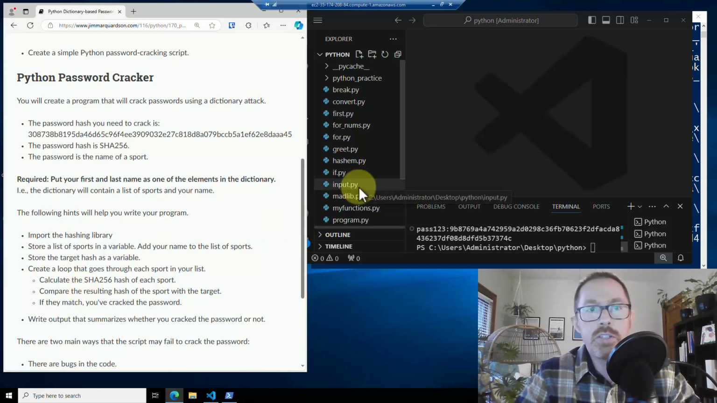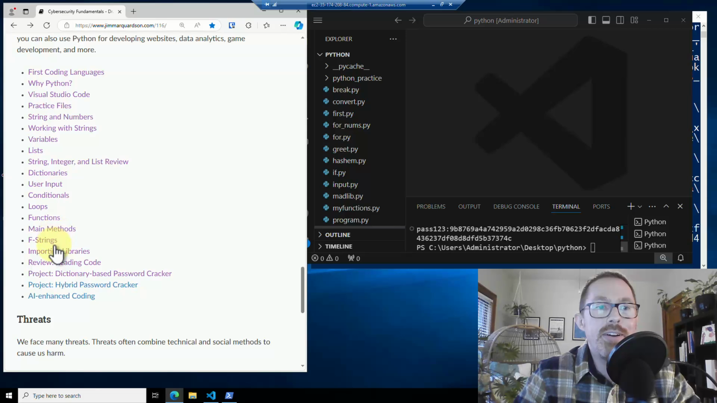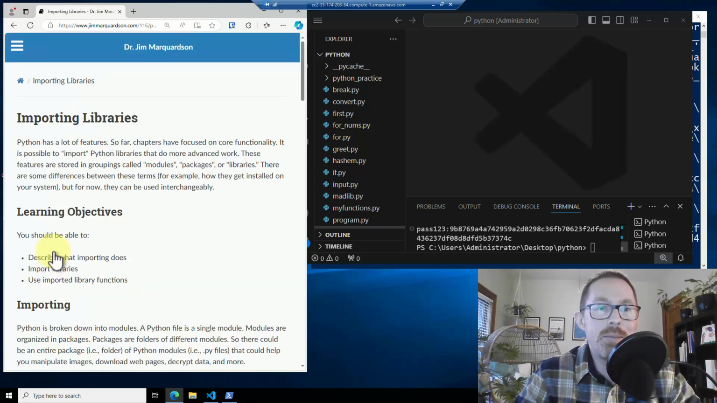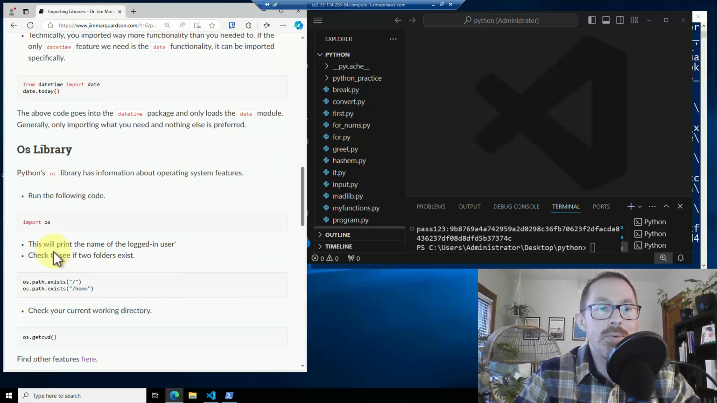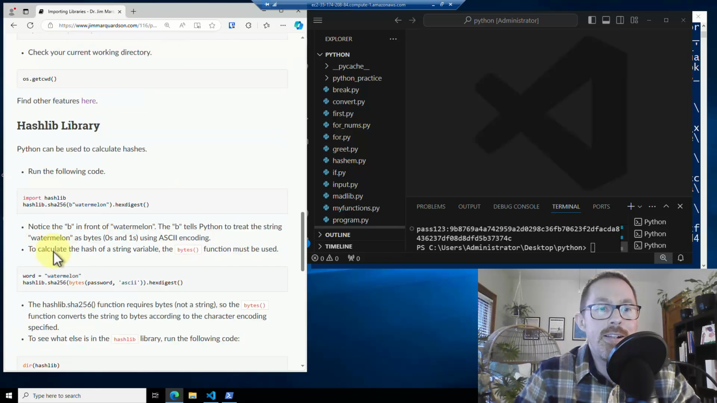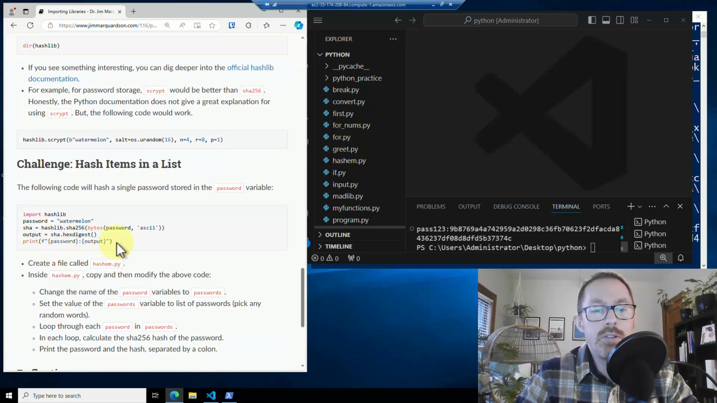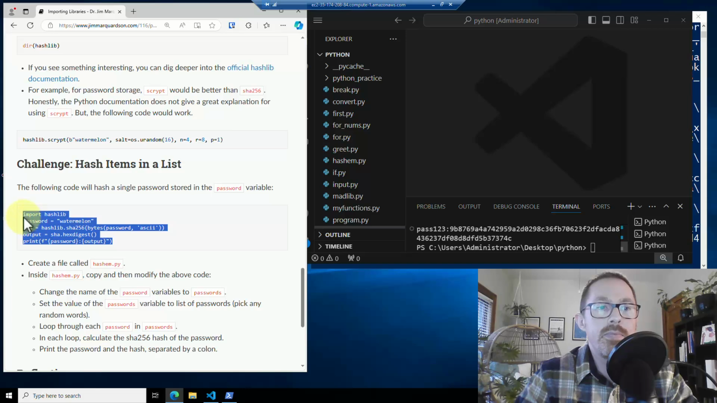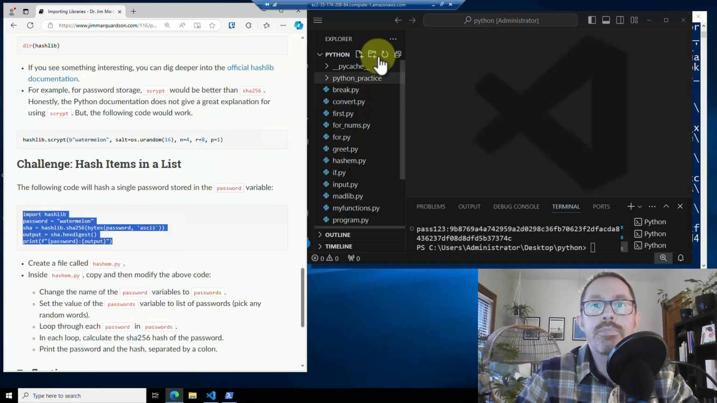All right, let's get started. How do we get started? Well, I know in the lessons, when we were importing libraries, there was some sample code there to compute hashes. So I'm going to scroll down and find it. Hashing items in a list. Okay, so this was similar. That's the right library. I'm going to copy that code.